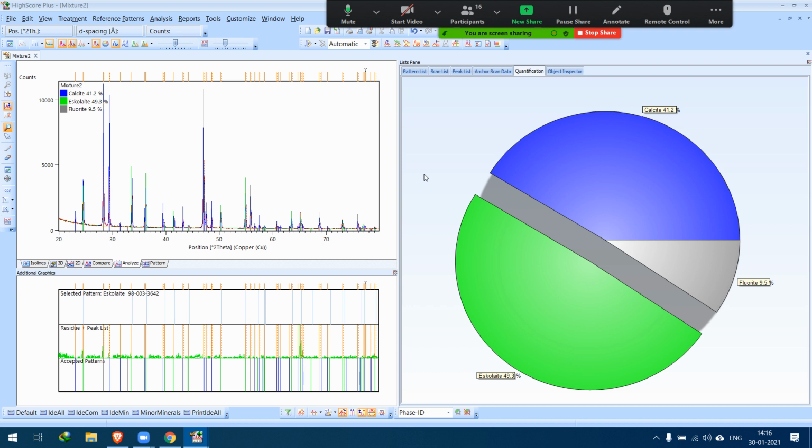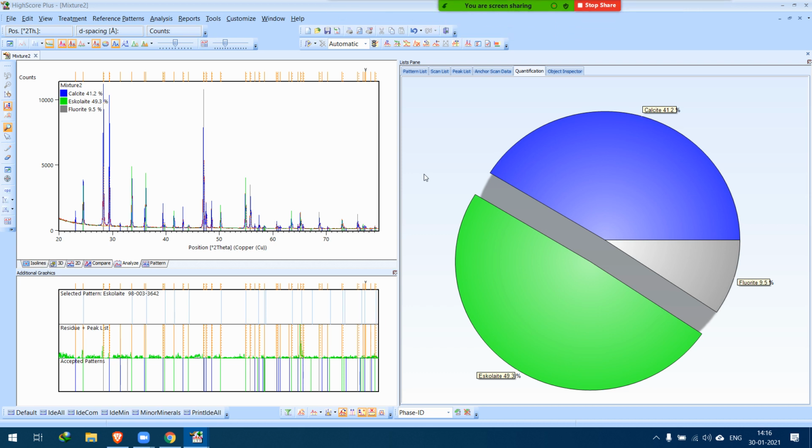Okay, if there are no questions, we can go ahead. Yeah, you can go ahead. So the next part is how to quantify them from the Rietveld refinement.